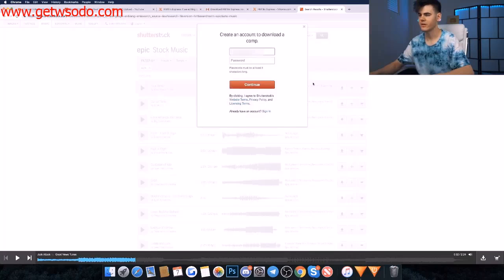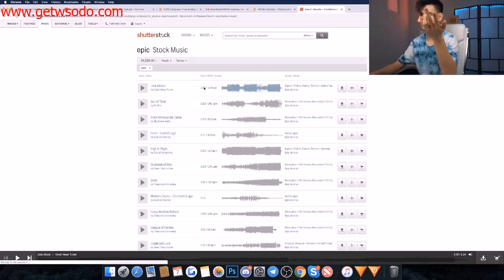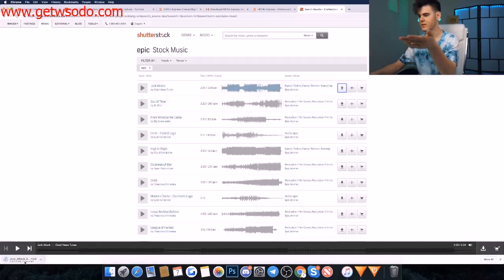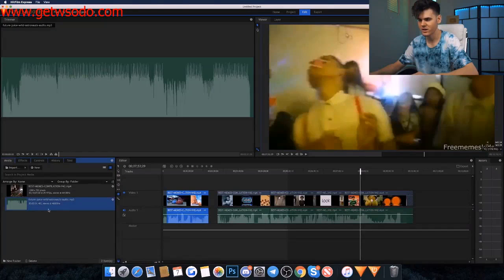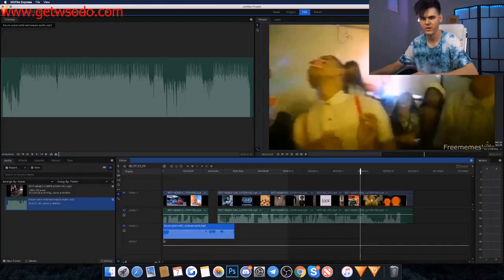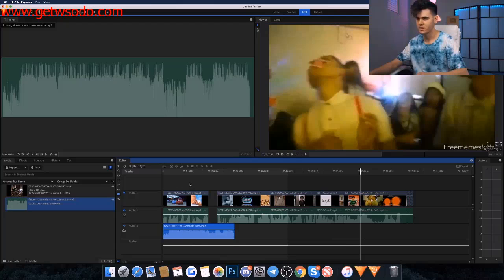And then you just click the down arrow right there, and you put your email in. You click OK, and you should be already signed in. So you just click the down arrow right there, and it automatically downloads. What you're gonna do after you add the song in here is you drag it in, and you see there's audio 2 now for the other audio file. And now let's pretend that this is a non-copyrighted song.